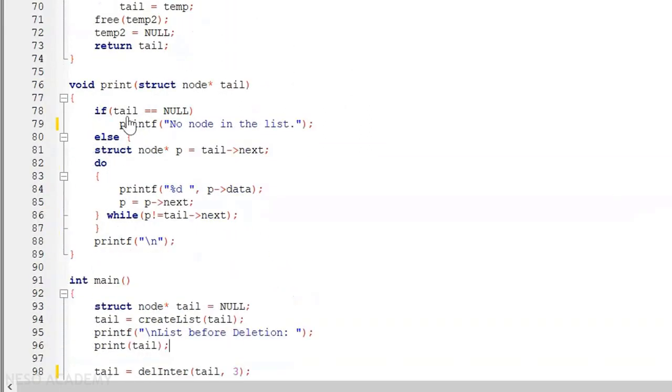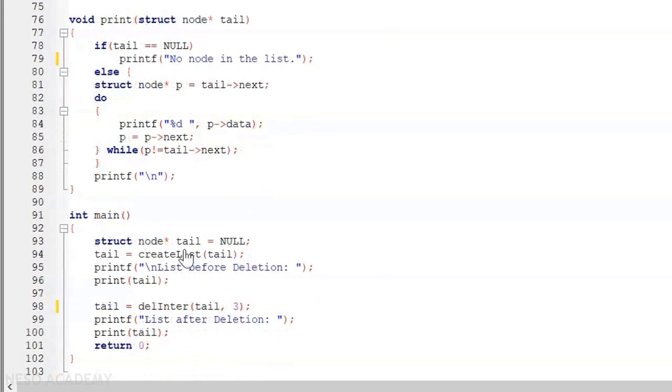Print function is similar to what we have seen already. And in the main function, tail pointer is declared, create list function is called. First the list before deletion will be printed and then the list after deletion will be printed. Here you can see over here that position is provided, that is 3. Although we can ask the user to enter the position, that is also possible. It's not a problem at all, right?